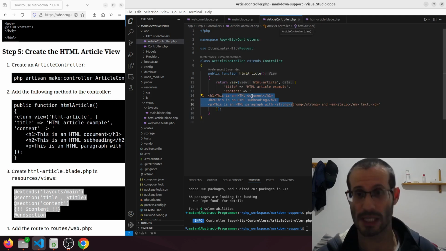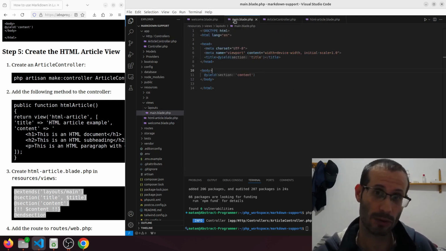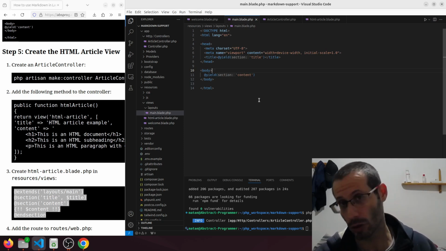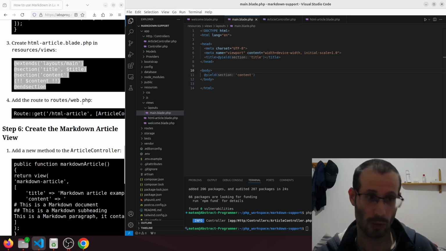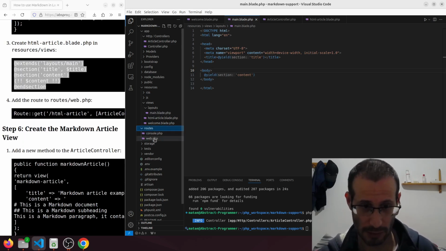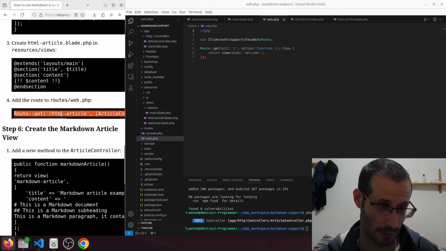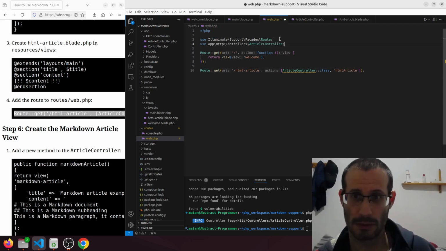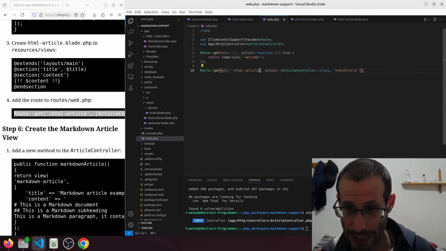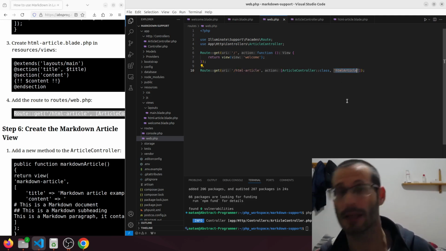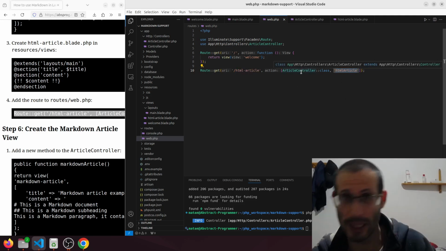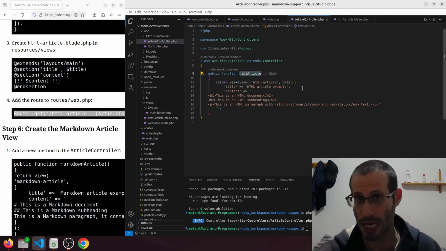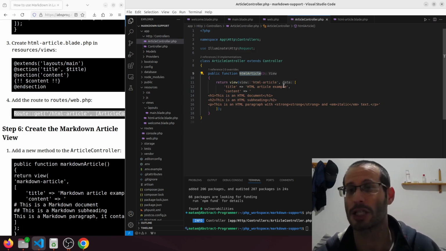So our controller uses the view, and the view uses the layout, the main layout. The last piece in the puzzle is to use the controller in our web.php file. So in routes web.php, which is this file, we're going to add another route. And of course, we need to use this controller. So when a request to this URL will be made, the HTML article method inside the article controller will take care of it. And as you probably remember, this is the method that does the job. And what it does, it returns the view, the HTML article view.